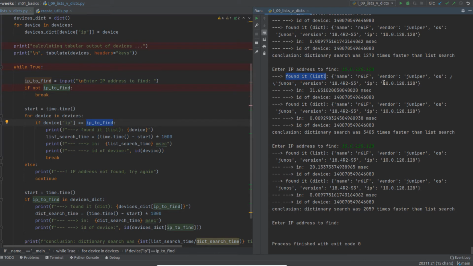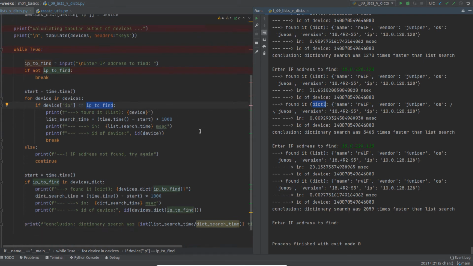That was the IP address, 10.0.128.128, and it took 31 milliseconds. And then I end up doing the same thing in the dictionary and printing out the information as well. But we're going to look at that in just a second. So I calculate it by going through the list.